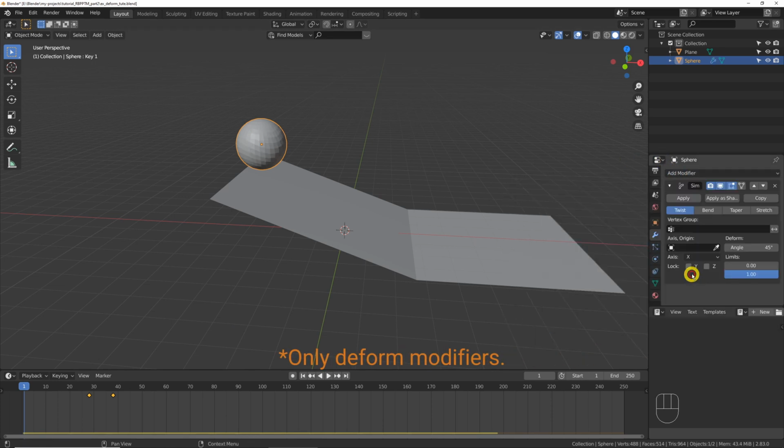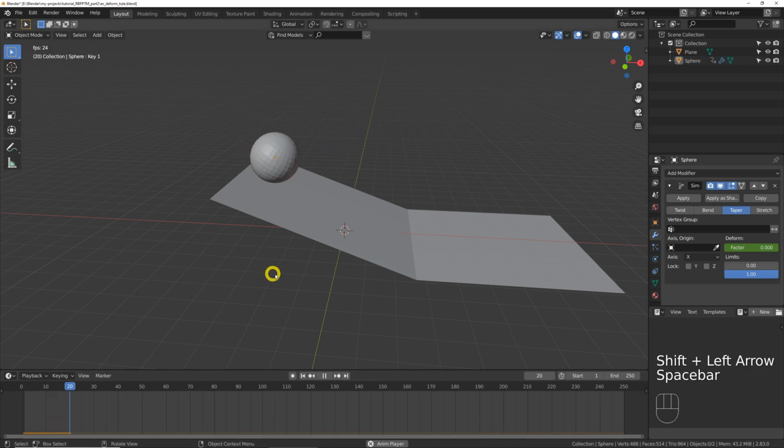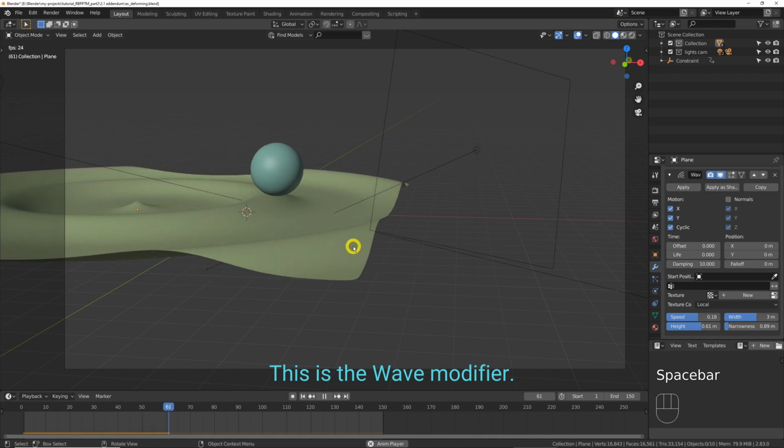We can also add modifiers in. And then we can keyframe this as well, 0 effect to some effect. And we can also undo the shape key, the shape key turning off and the modifier coming on, and run the simulation. It just seems to work, which is really fun, so have a play with it.